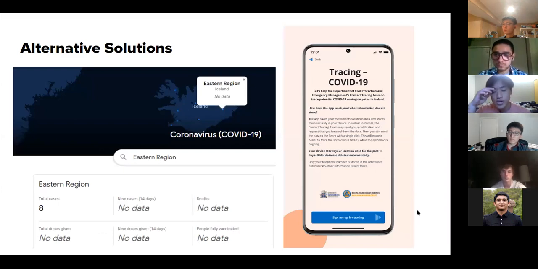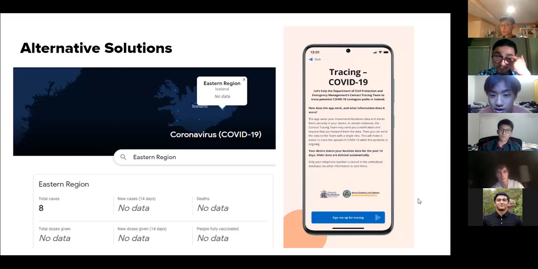We recognize 2 possible alternative solutions to this tracker. One alternative solution is the Google COVID case maps, which we were able to rule out right away because Google doesn't seem to have a lot of data or information about the symptom or case status in Iceland. As you can see in the picture, there's no data for the past 14 days in Iceland.